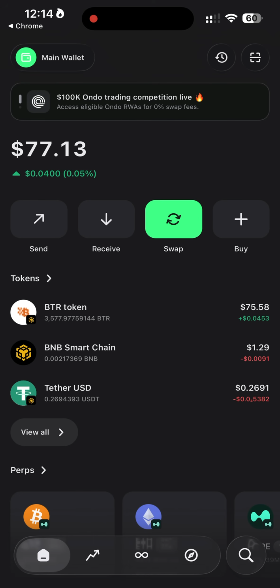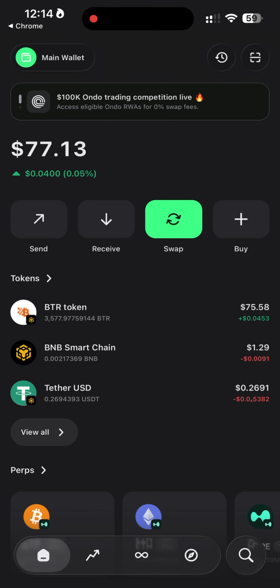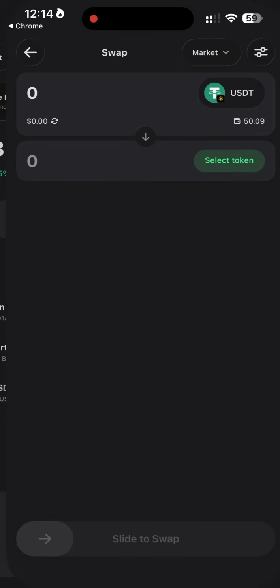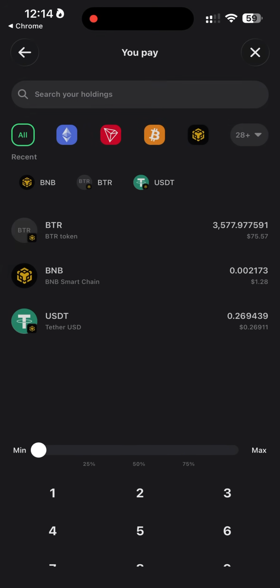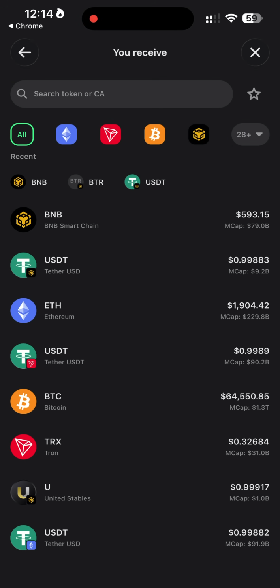But remember, this is not locked in yet. It only becomes real once we successfully swap the BTR back into USDT inside Trust Wallet. So now we need to bring it home. We're going to use the swap feature inside Trust Wallet. Open Trust Wallet, select BTR, tap Swap, and choose USDT as the token we want to receive.